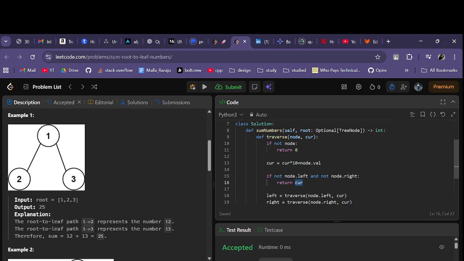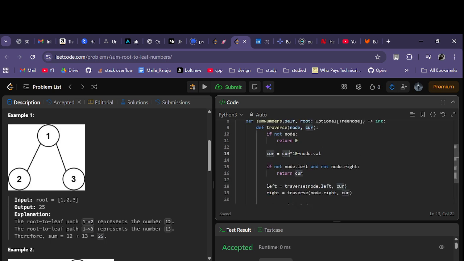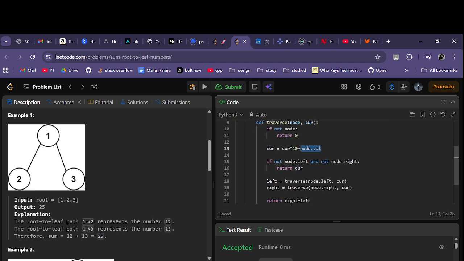Actually the sum is a decimal sum, where we take 1 first and we pass 0 as current. 0 into 10 will be 0, plus node value 1, so current is 1 now, and we pass 1 to the left side part and the right side part. Now the current is 1. 1 into 10 will be 10 plus 2, which will be 12.